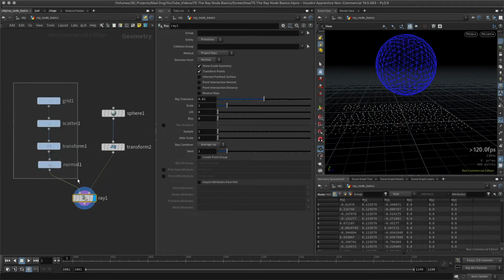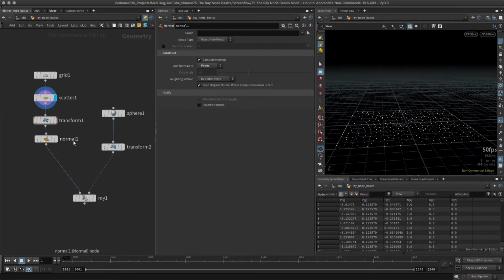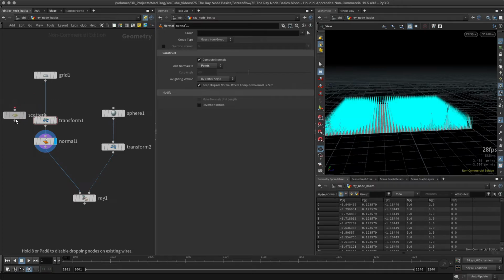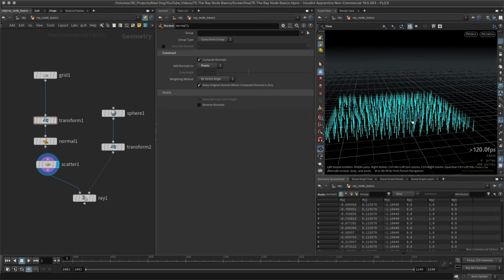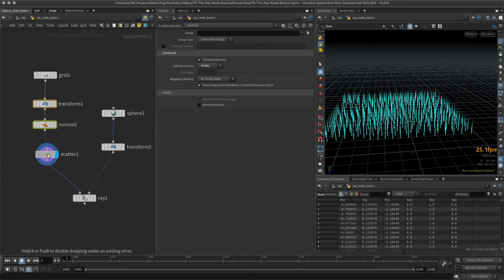The reason being that if I look in my hierarchy here, I have grid, then I make the scatter, then I do the transform, then I'm adding the normals, and the normals are not being added. I need to instead make my scatter after the normals. Let's try this. And now I can see I have my normals. So the position matters in where I'm placing my normals node.